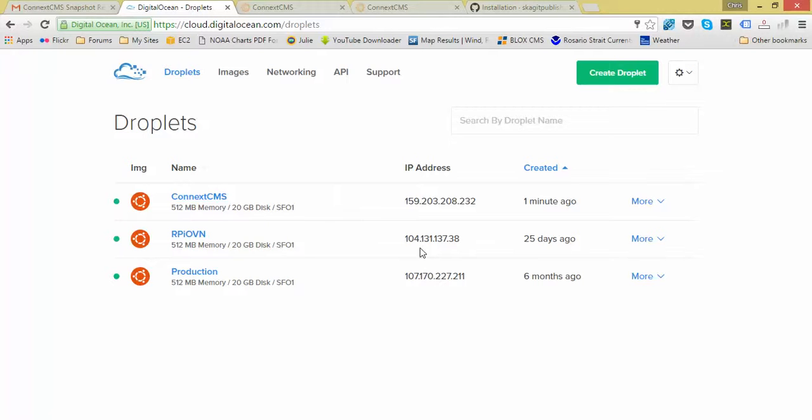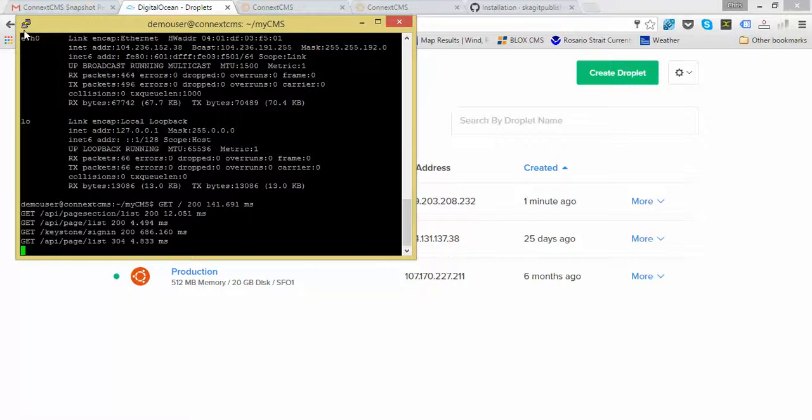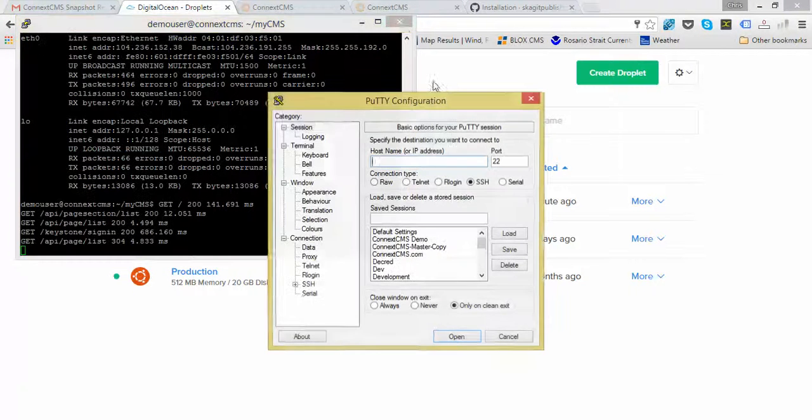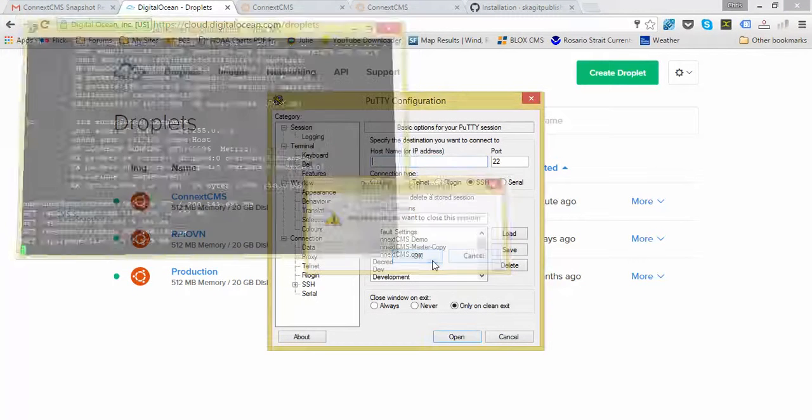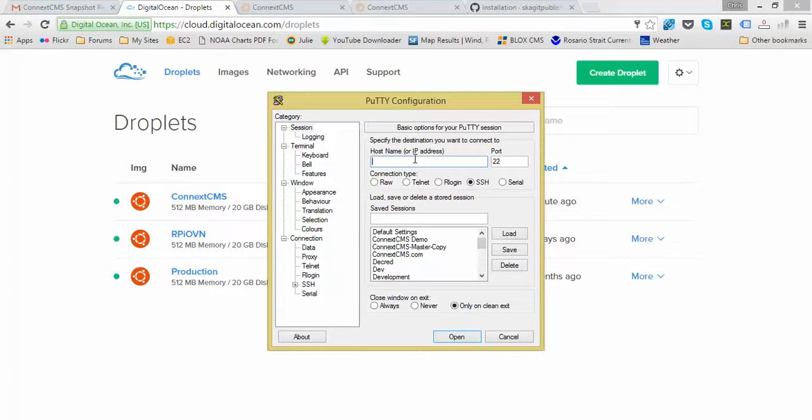So once you get the droplet set up and you copy your IP address like that, you'll want to open up a terminal window. I like to use PuTTY. You can use whatever you want. PuTTY's free, just Google it. Put in the IP address of your droplet, and it's going to run on port 22, which is for SSH.